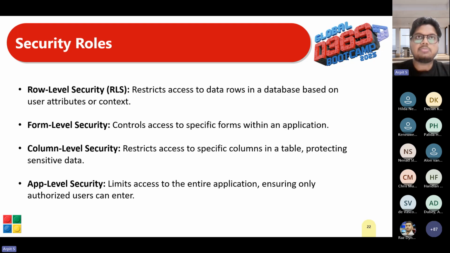Form level means sometimes you are creating model driven app forms and you want to hide and show the forms based on the security. For example, if the sales representative opens the lead, then they will see a different form of the lead. But if the sales manager opens the lead, they will see a different form. So that is called form level security. Column level security: sometimes you have to store some sensitive information that you have to hide from specific users. So in that case, you can enable column level security as well.